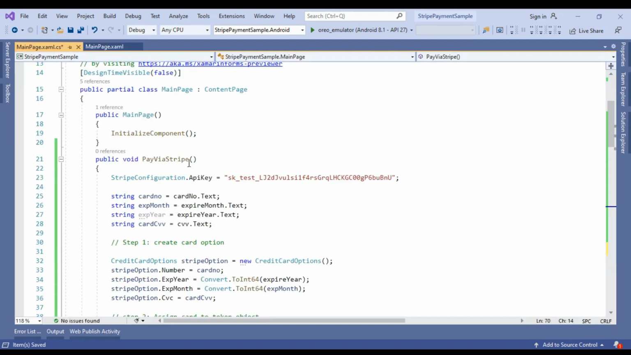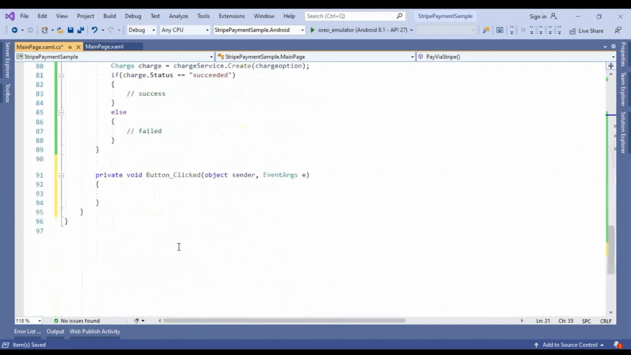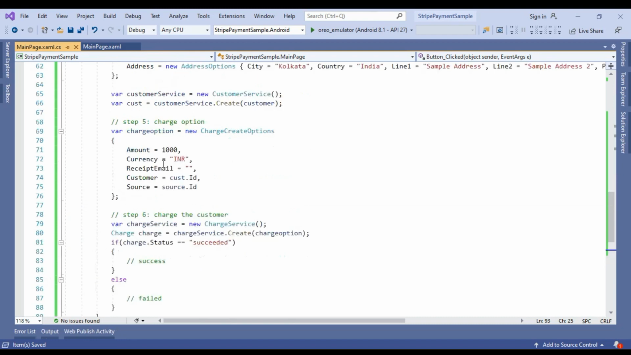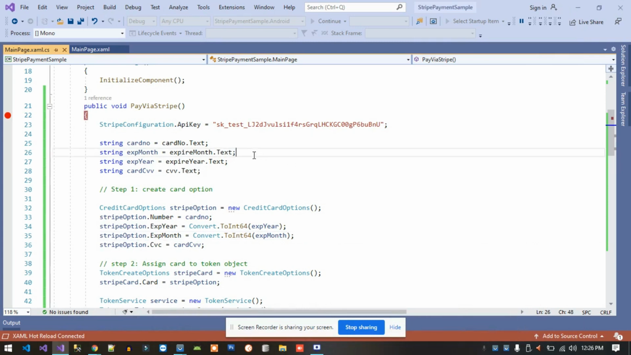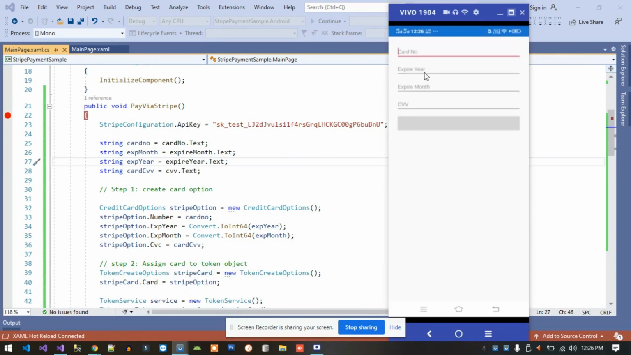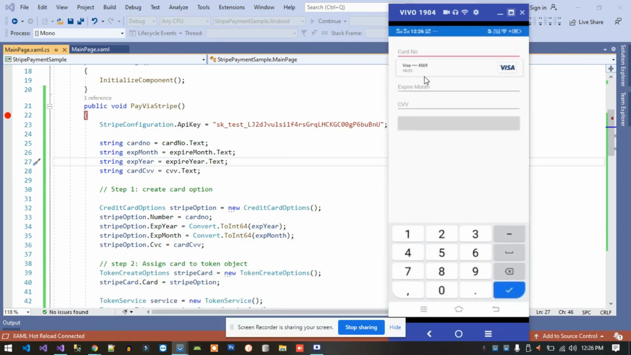So after clicking on this button, we'll call this method here. Okay, that's it. Now I'm going to run this application. We are going to successfully run this application on our physical device, and you can notice here is a screen. Here we are using the testing environment, so that is the reason we are using the testing card details.